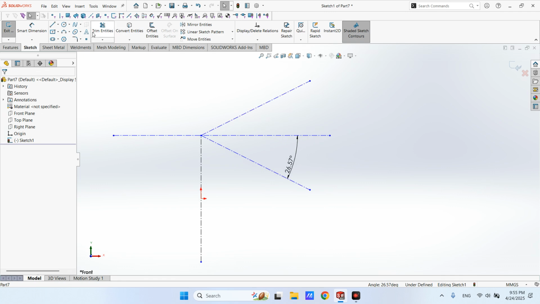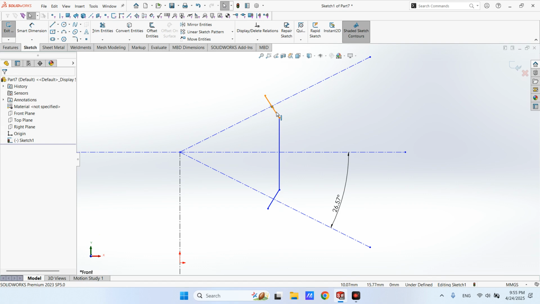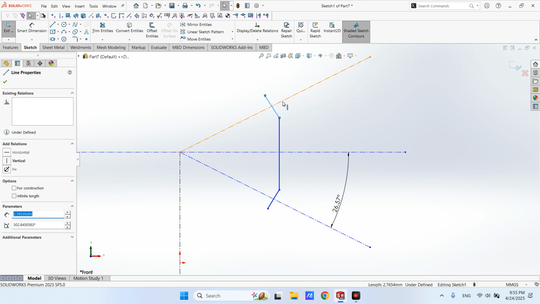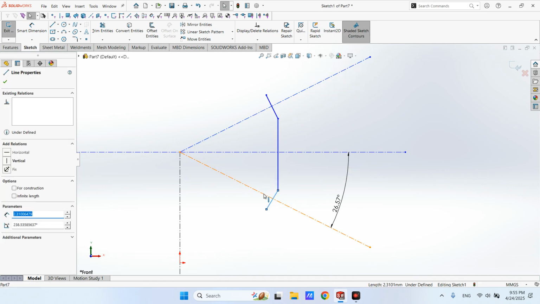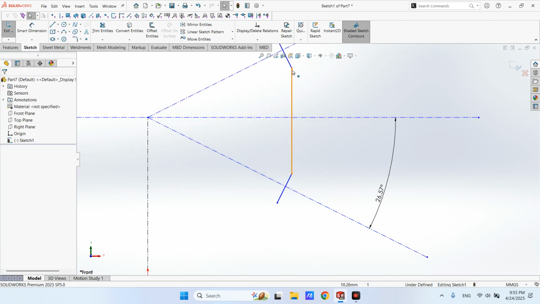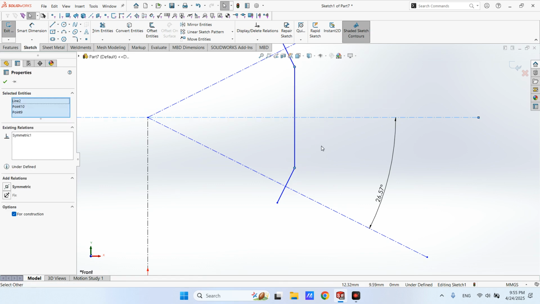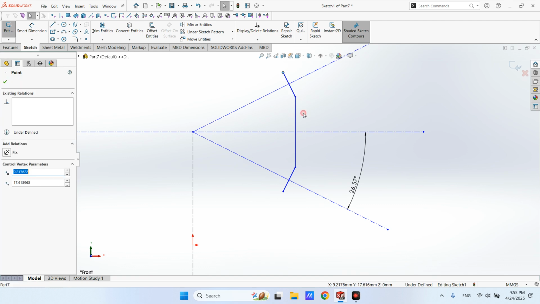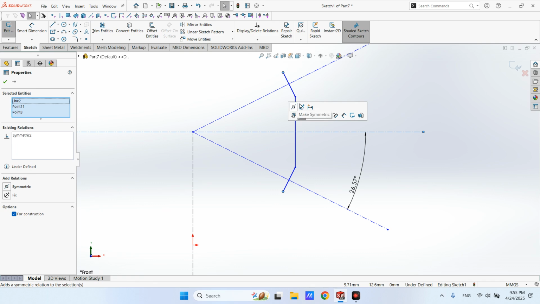Okay, then I draw some lines here and define some relations. This line and this line must be perpendicular. Also, this line and this line are perpendicular. Another relation is that these points are symmetric with respect to this line, and also these 2 points are symmetric with the center line.